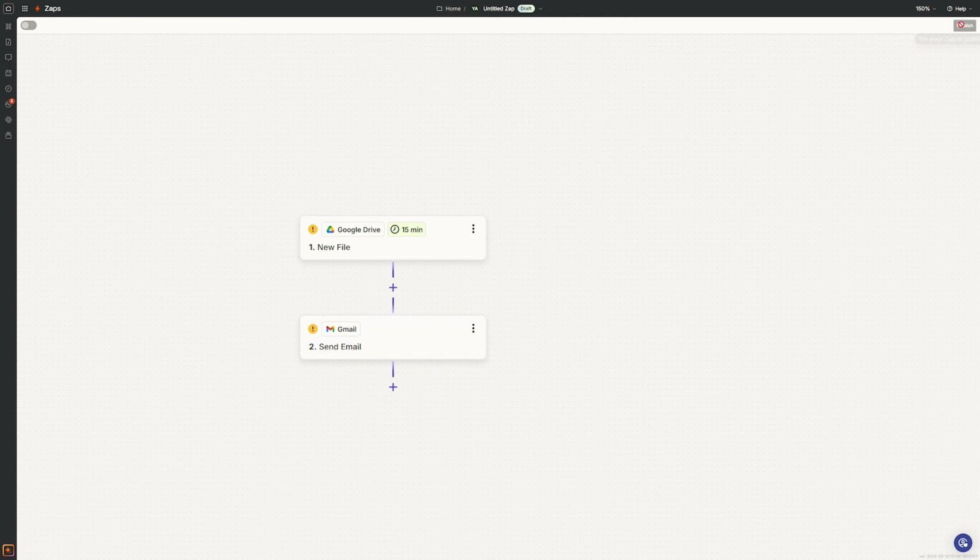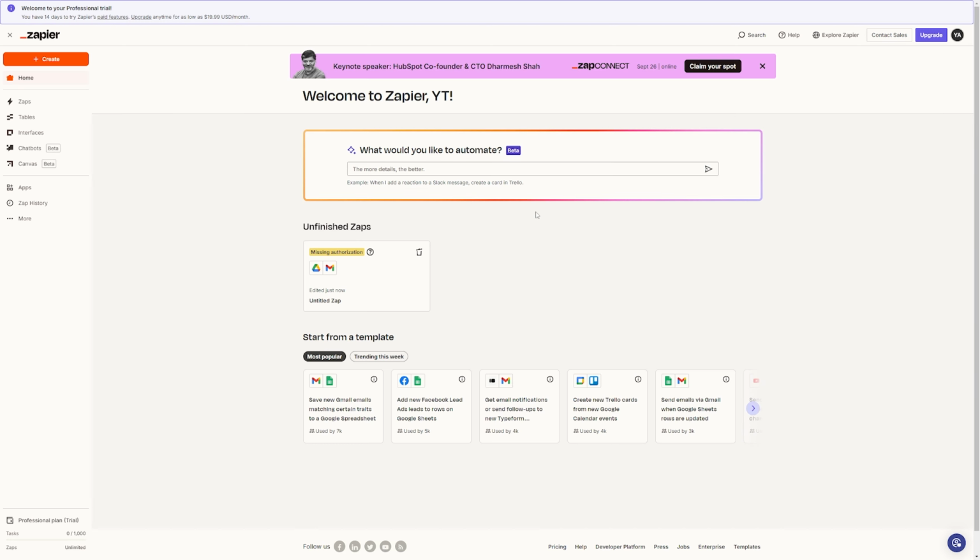Then, whenever you're done, you can simply click on publish, and that's it. And you'll have an automated workflow. If you have any questions, feel free to ask them in the comments below.